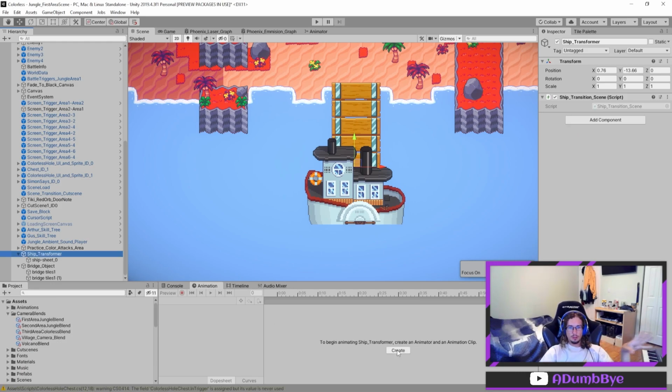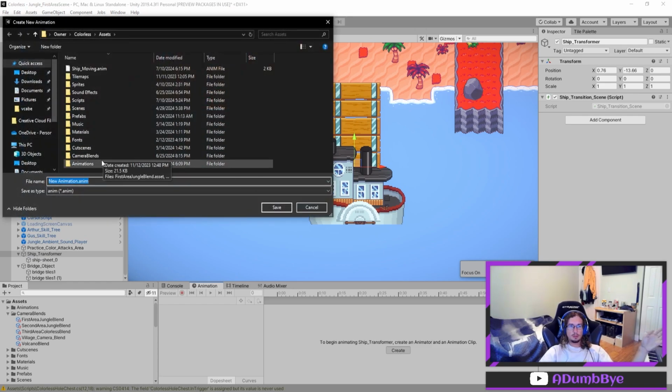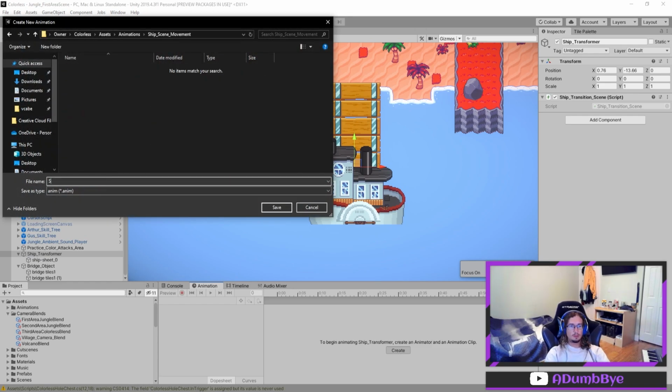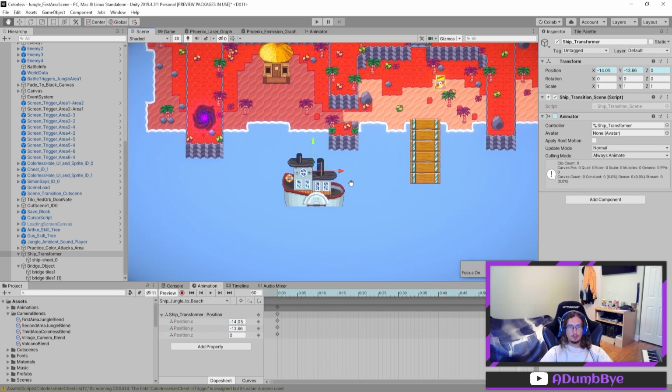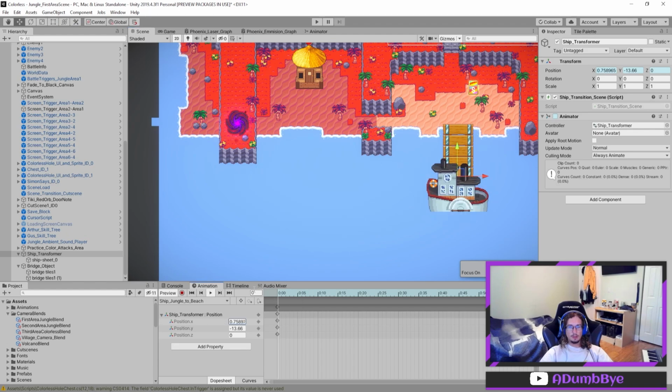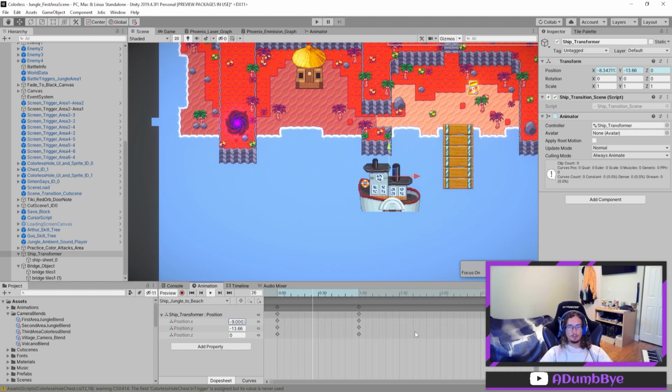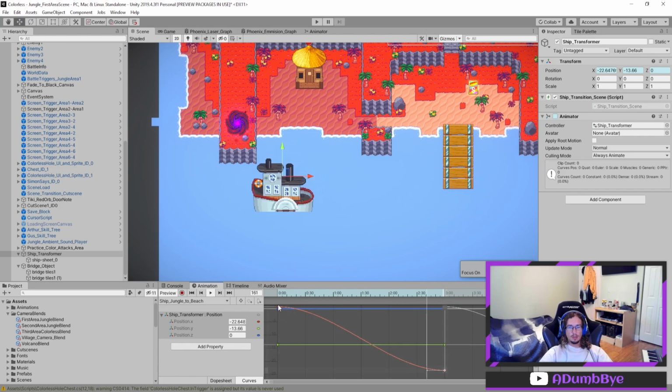Let's make the cutscene thing first. So animations, and this is ship jungle to beach. That's what we're going to basically do. So now transform position, and all it is is a transform position from here to here, and then it basically just ends the cutscene. And then the curve has a very slow start and then it goes a little bit faster.